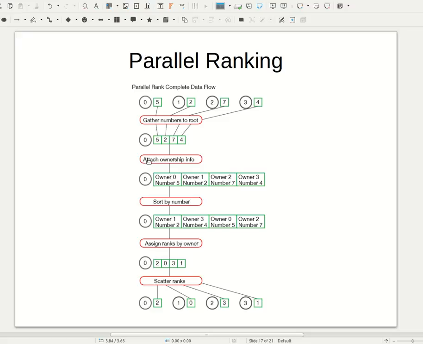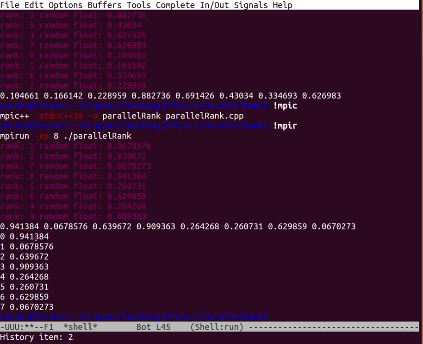The second step, attach ownership information, right? So we now have a vector of pairs, and each pair is composed of the rank ID of the process and then the floating point random number, right? So that's the rank ID, the process ID, and then that's the random floating point number. So we have completed the second step.